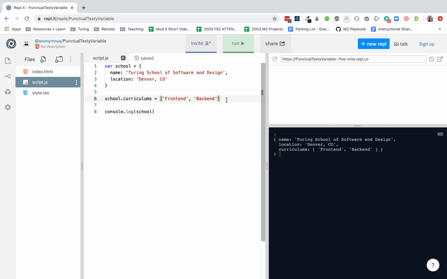We can also add data a different way. We can use something called bracket notation. So let me think of some more information to add here. Let's see, how about school.instructors? Okay. And this time, I would like to maybe set it equal to a number. I'm going to make this number up. So we'll go with about 25.